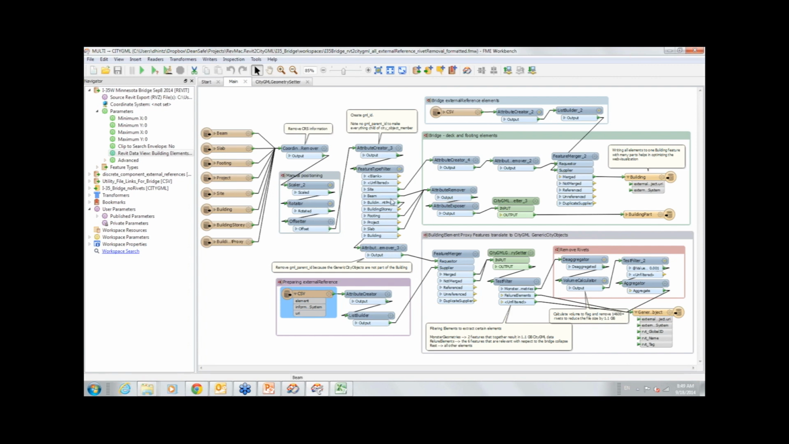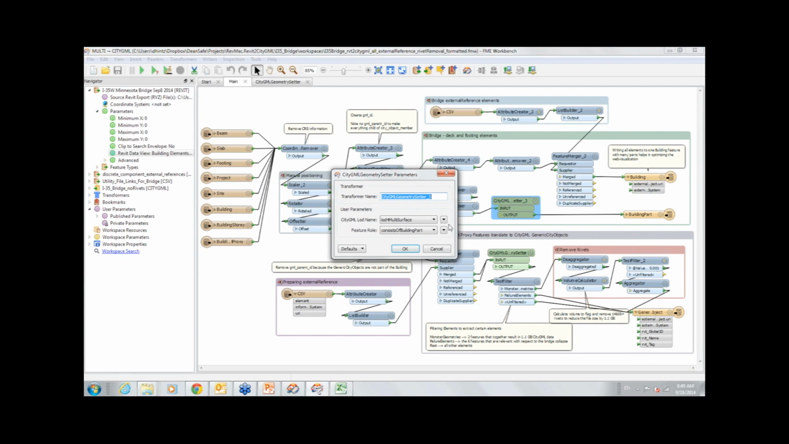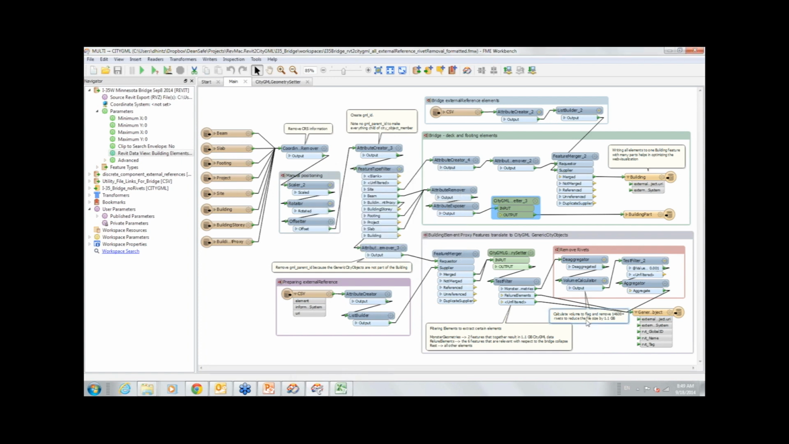And then the schema mapping. So basically we have a fairly simple CityGML version 1 type view of the data, so we don't use that many different themes. And here's an example of setting the LOD name and the feature role.